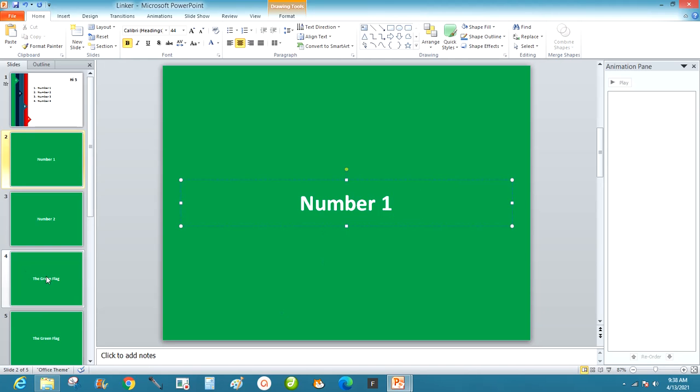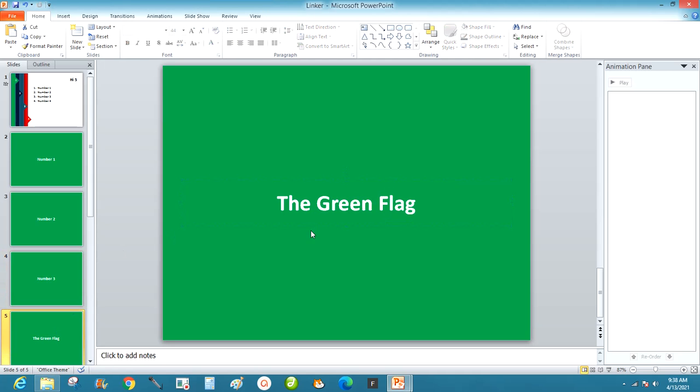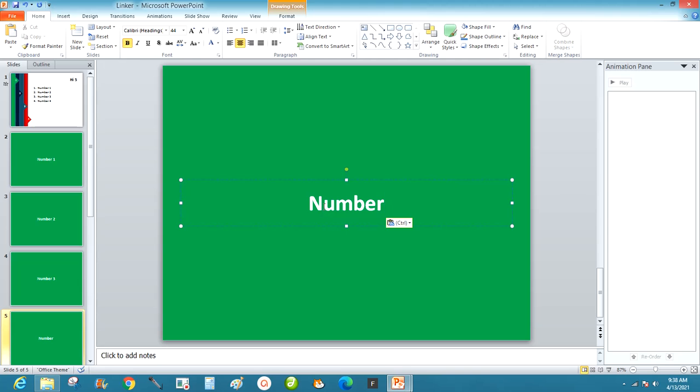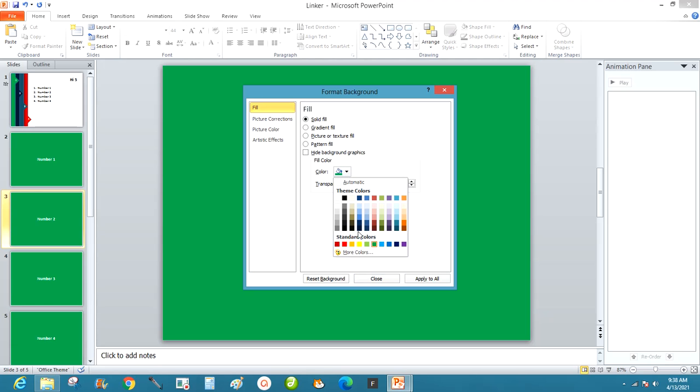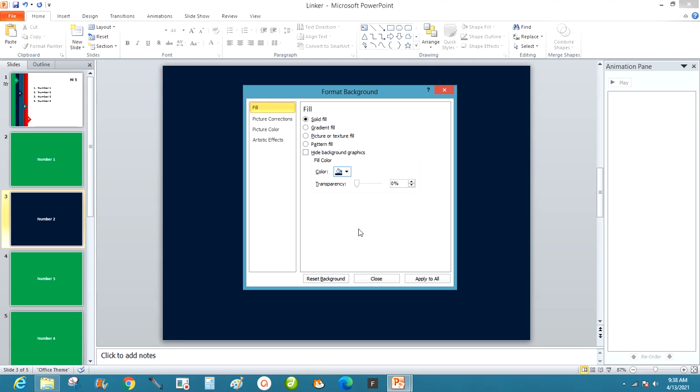Number 1. Good. Number 3. To this. Number 4. Alright, the first one is dark blue. So right click, go to format background. I think dark blue is this.